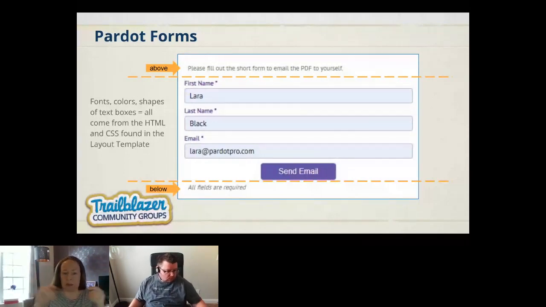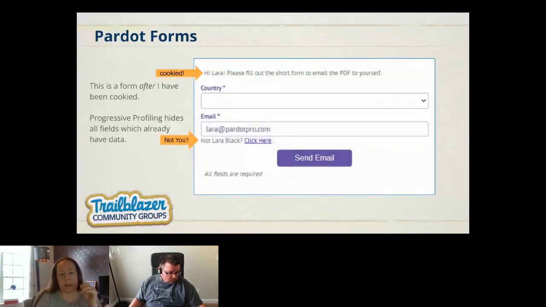You can see my stuff is in purple. The shapes of my boxes are rounded corners. My button is purple with white text. All of that came from the HTML and CSS and the layout template. And then you can see the below form content at the bottom there. Here's me having submitted the form once. You can see it's personalized because I'm cookied. You can see the not you link. So you can see these things in action.